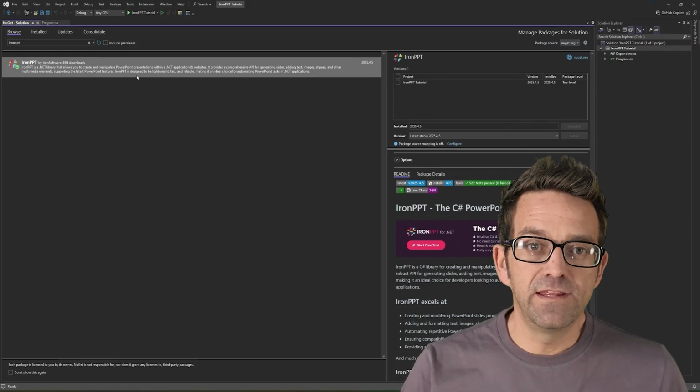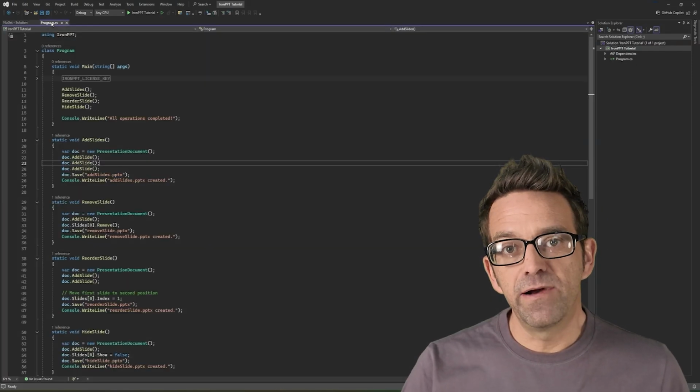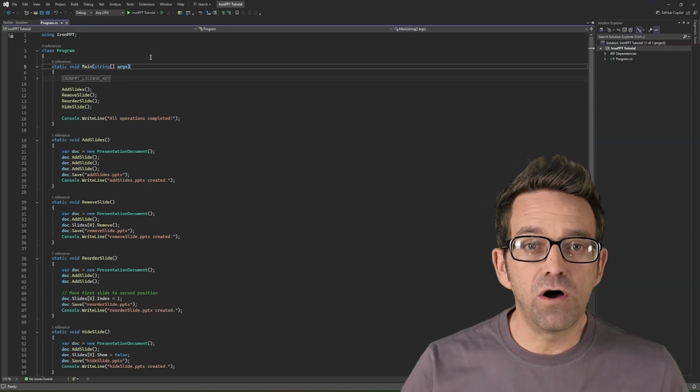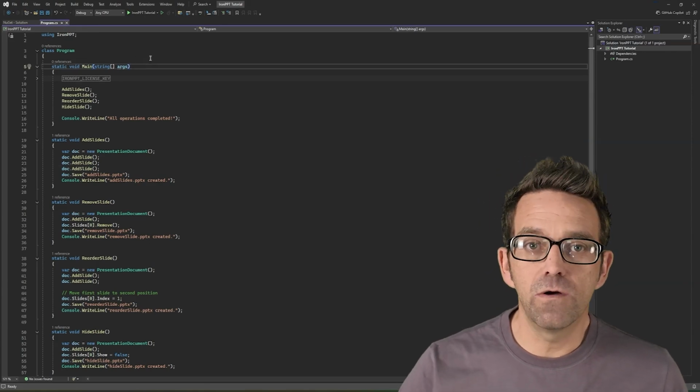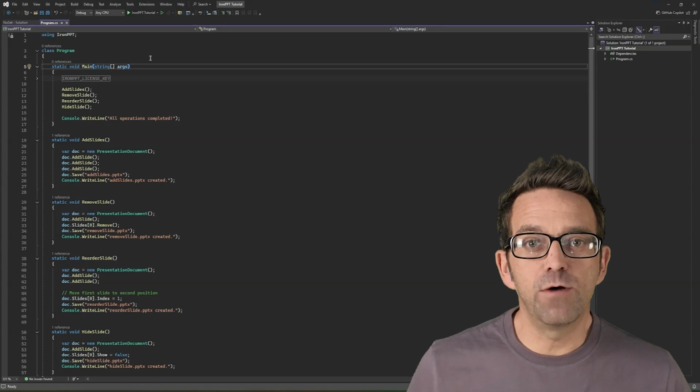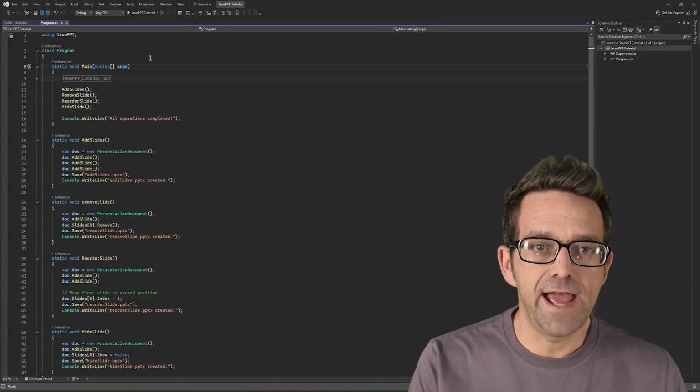All right, so now over in the program.cs file, I prepared the code ahead of time. It demonstrates all the slide operations in one go. This keeps things simple and helps you see each feature in action.